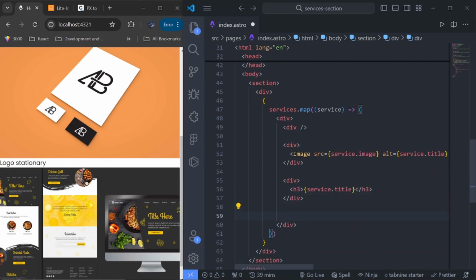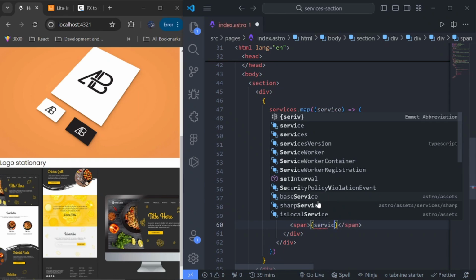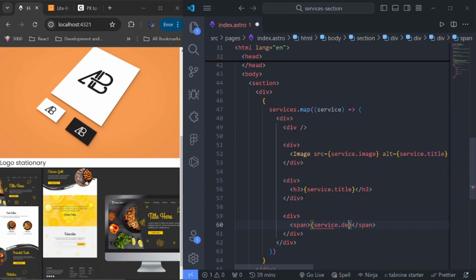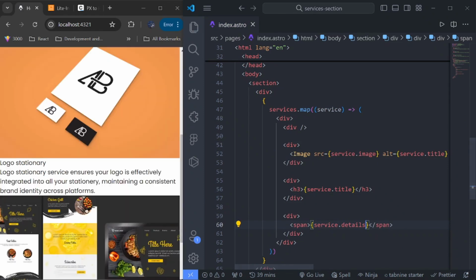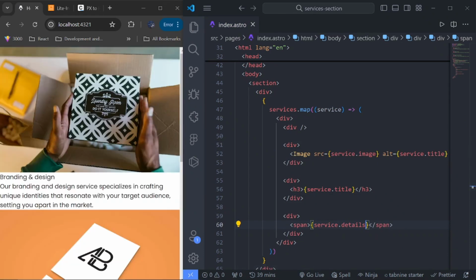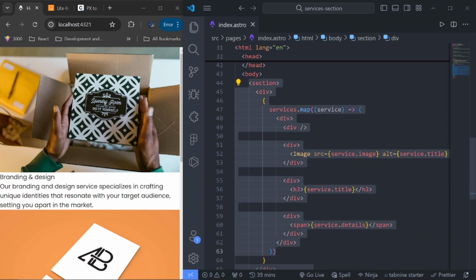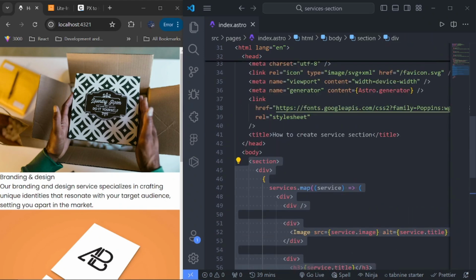And lastly, we want to show the details. Then this will be inside the div too, and this will be inside a span, and this will be service.details. All right, so that's all for the structure of the code. Let's just start adding some styling to make it look nicer.